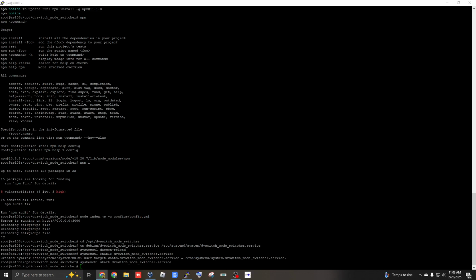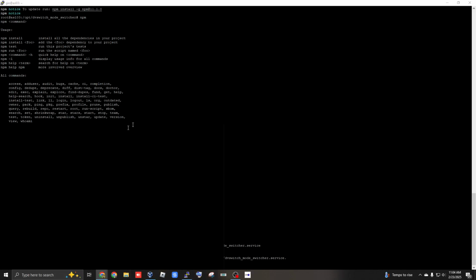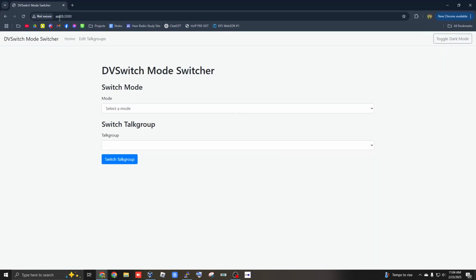So now, if you go to the IP address or host name and use port 3000, as I did here, hostname:3000, here is the dashboard. And you want to hit toggle dark mode.